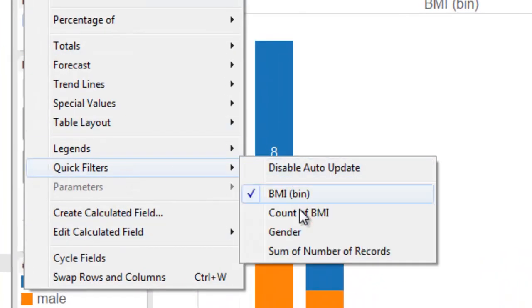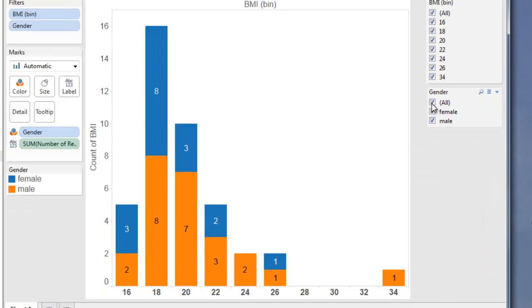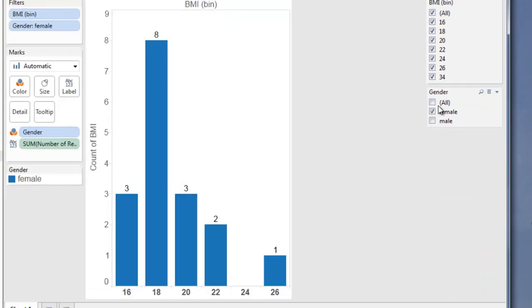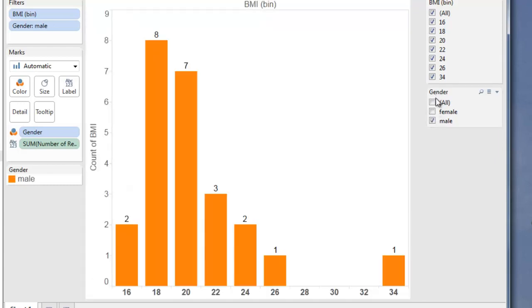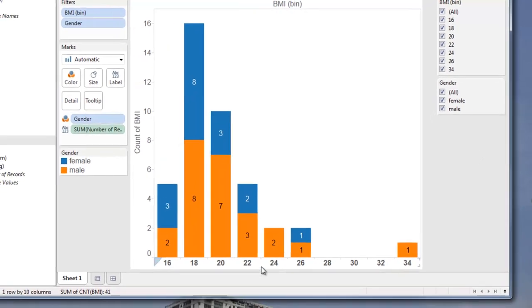Quick filters. Probably gender is another good one. So again, if we want to just look at female or just look at male, we can do it that way. Right, so we've created a typical Tableau chart there, except it's a histogram, which we've not been able to do before. So now we're going to have a first look at the new dashboard.